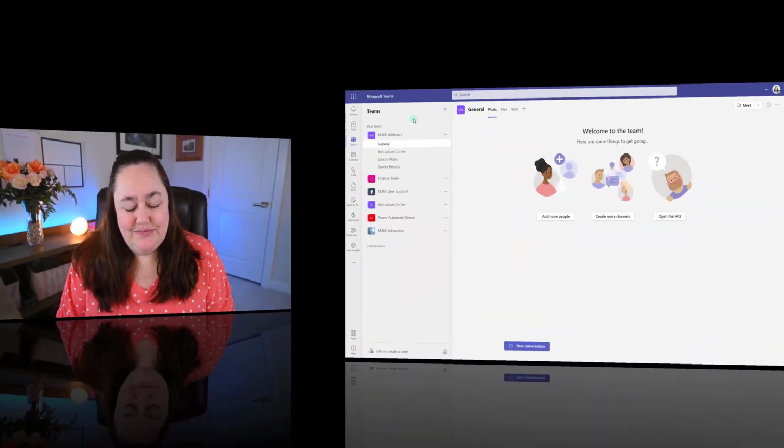Scheduling a Teams meeting may seem easy, but there's a few things that you need to know in order to do it properly. You can schedule a meeting from Outlook or Teams, but there are a few options that are only available in Teams. So let's take a look.